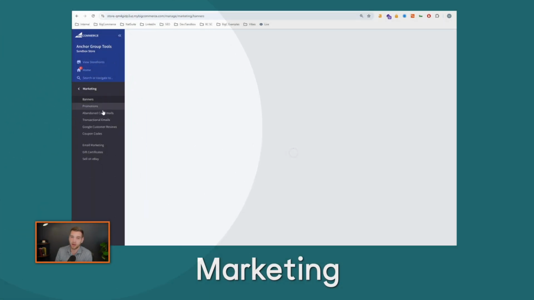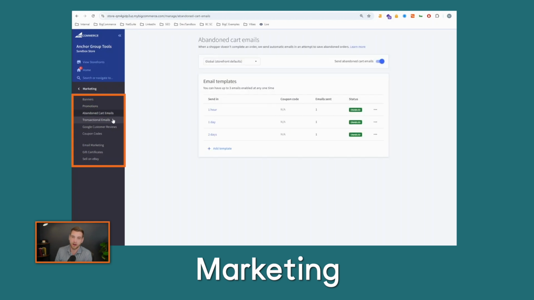BigCommerce has a lot of marketing features like promotions. You can send out abandoned cart emails. There's transactional emails. You can leverage coupon codes, email marketing. So that customer list can really come in handy when you're setting up the marketing aspects of your BigCommerce account.